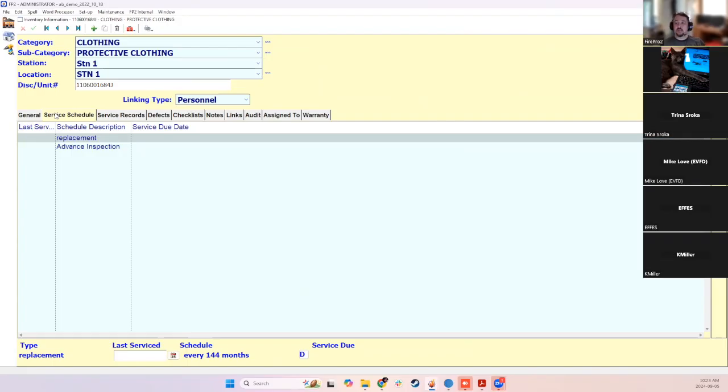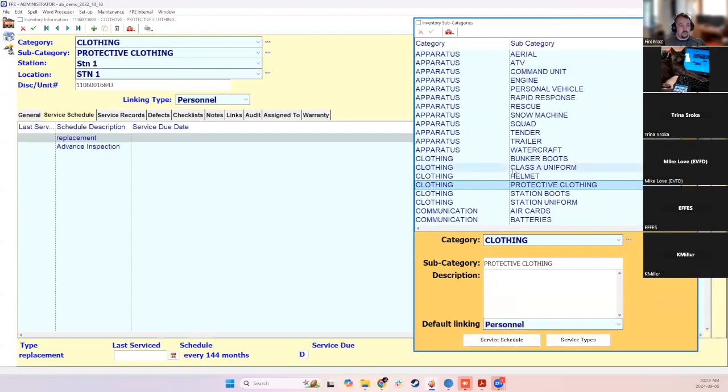Now, most of the time, a lot of the gear that is going to be assigned to the inventory module is going to have servicing outlines and servicing requirements on it. This tends to be the type of gear that I recommend as really high priority or really high quality for having in the inventory module. So in order to set up servicing schedules, those servicing schedules are built at the subcategory level. So if I edit the subcategory list, I can see I have my protective clothing subcategory here, and down at the bottom, I have some options.